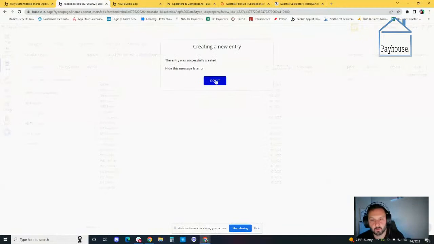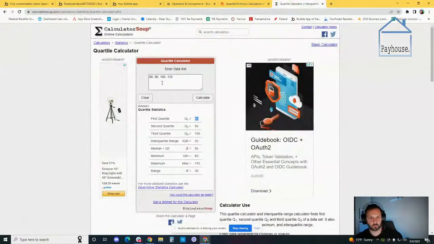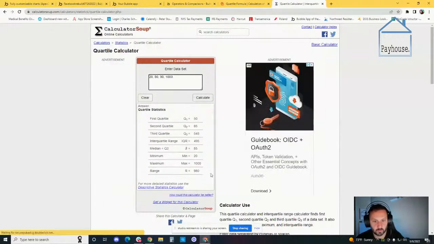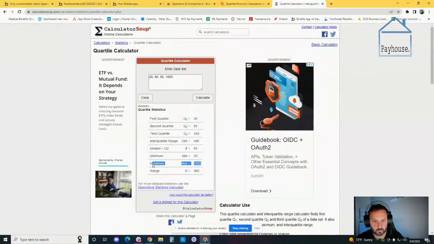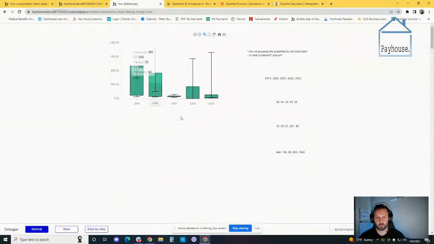All right. A revised data set. So if I add the 2023 numbers, my quartile calculator, what does that give me? Maximum is 1,000. Okay. First quartile is 50. Look at that. So why would it not mark it as an outlier? That's the interesting part.